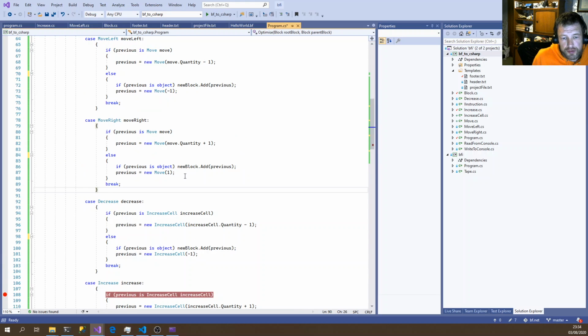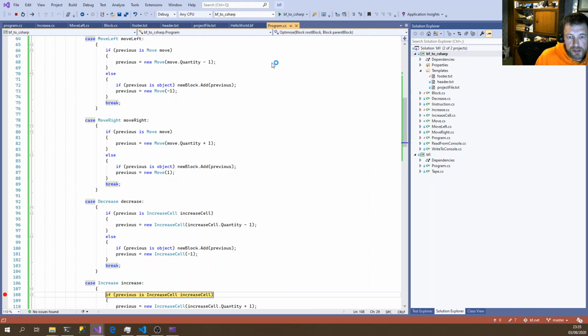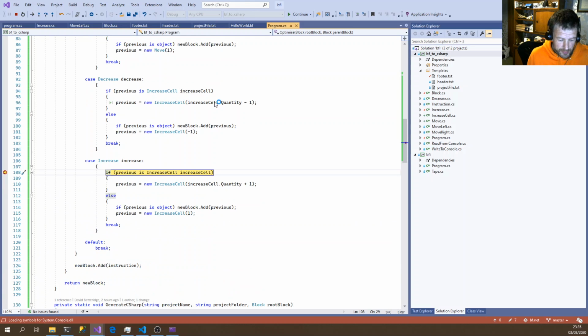Because there's three cases. If there's no previous command, then we can't add it to the block, but we do want to create a new previous command. That's the case we're missing. So now when we step through, yeah, that's better.